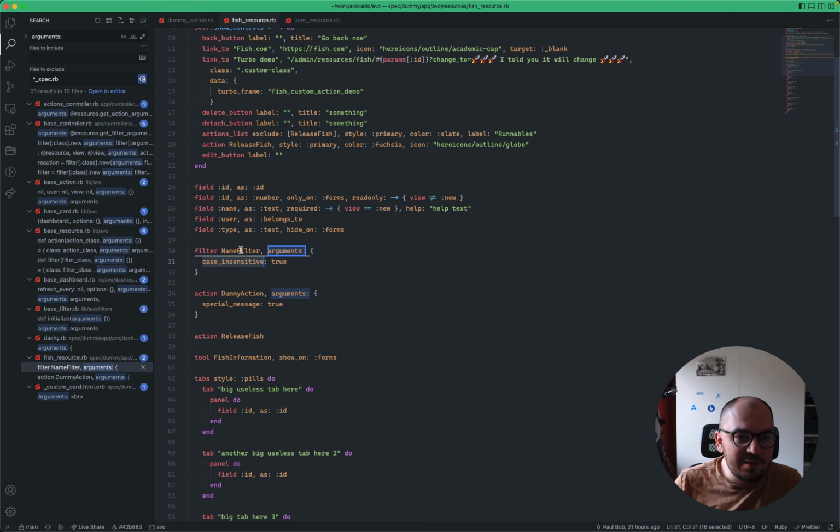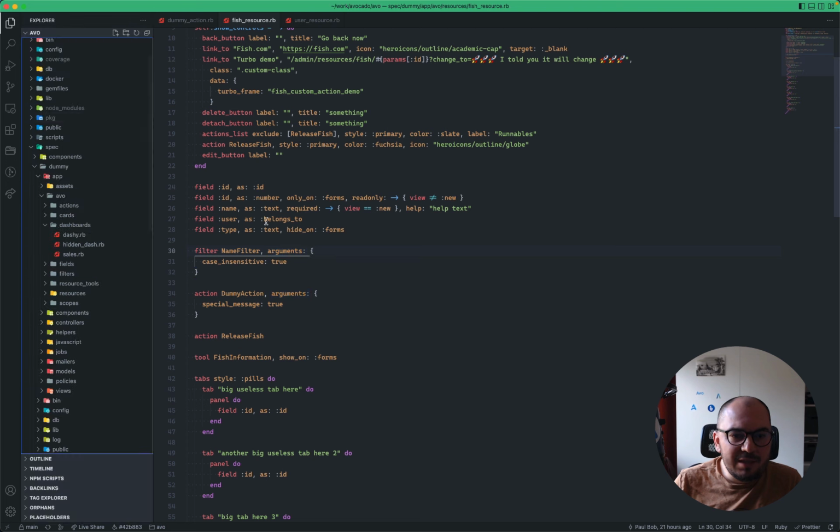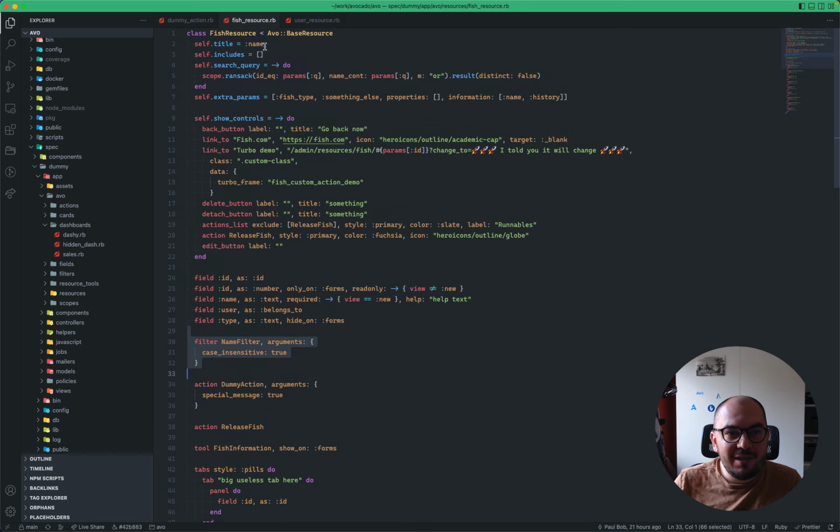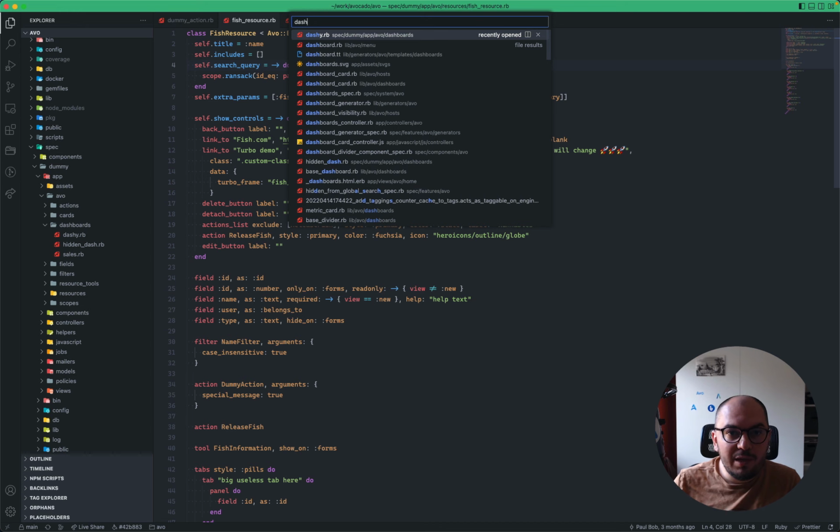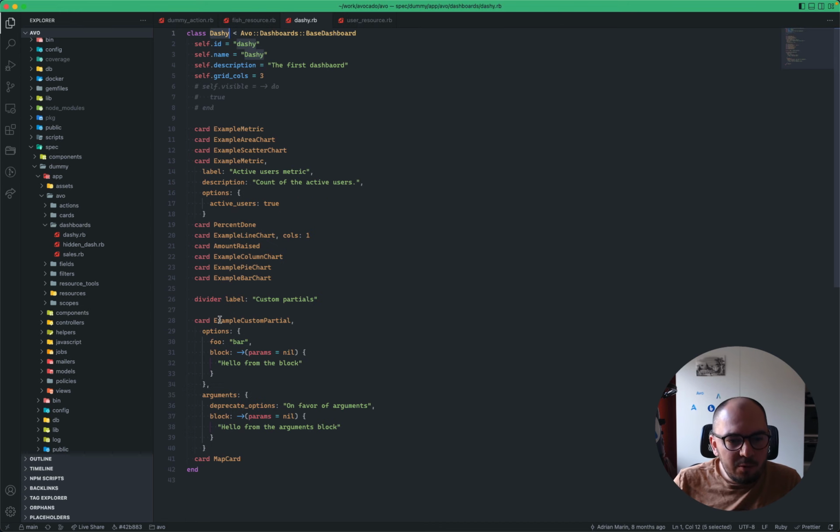Yep, so case insensitive. So this is a good example. If you want to have a filter that is going to be case insensitive on one resource or sensitive in a different resource, you can control that on the resource level. So it's similar to how we do it with cards. So before with cards, we had options, which we're now deprecating in favor of arguments.